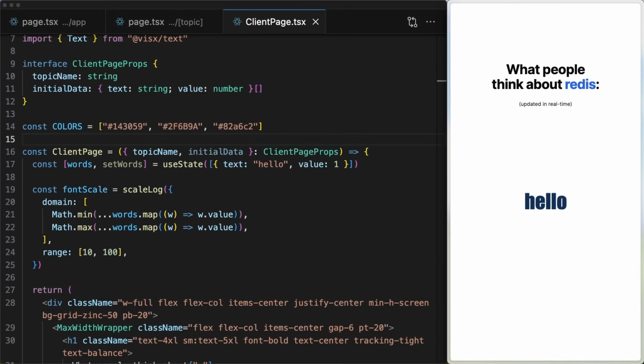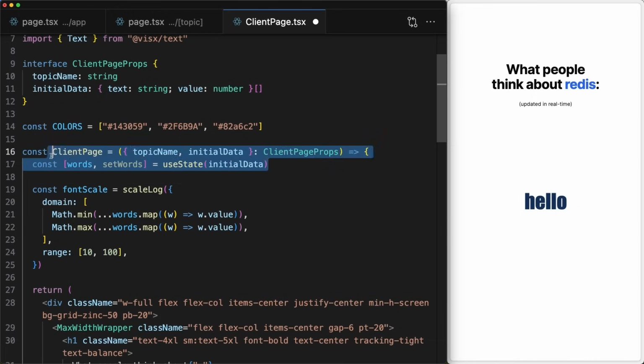That's going to be the basis for our cloud of words. Very, very nice. We now know that works. We can go back to our initial data. Let's not leave it like that. There we go. And then we can also update this state whenever a real-time event gets triggered.